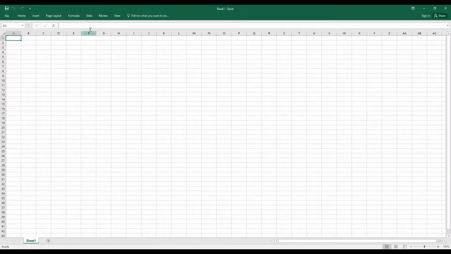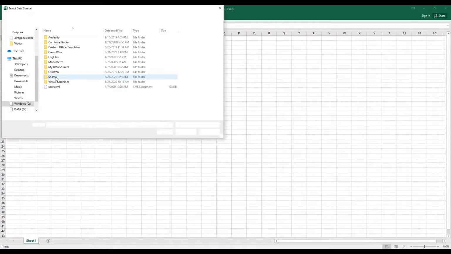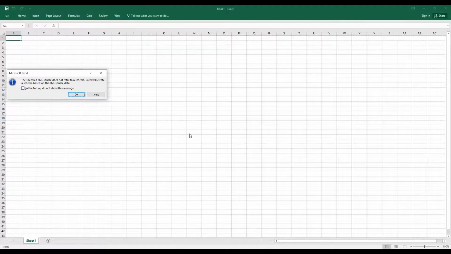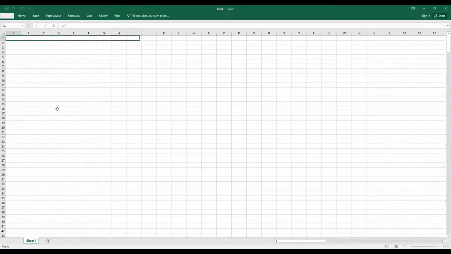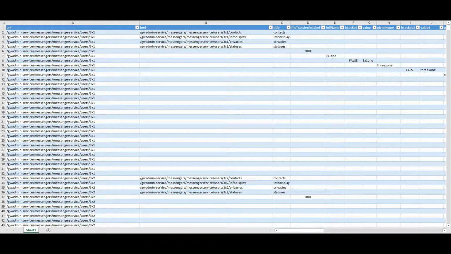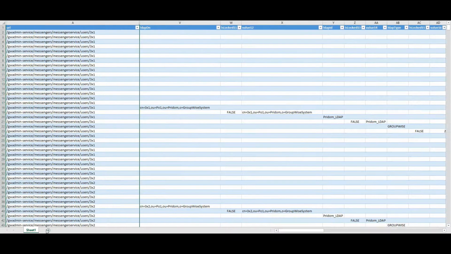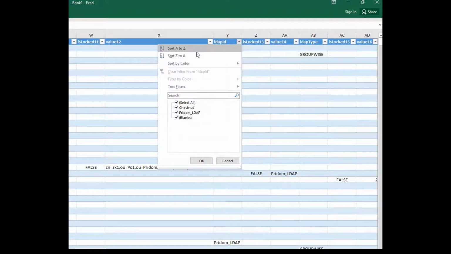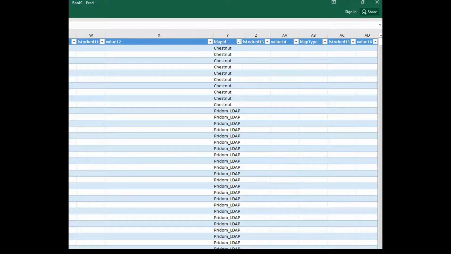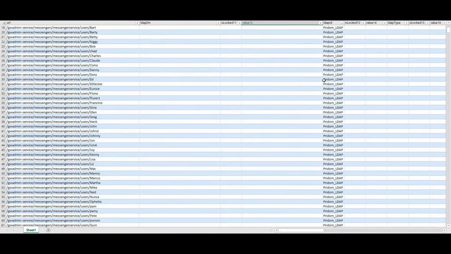Now open a blank Excel workbook. You want to select Data from the menu, then from Other Sources, and select the file we just saved. I'm hitting OK twice to accept the import defaults, and now I have my user data in a spreadsheet format. To make this easier to read, I'm going to select all of the columns from B through U and select to hide them. And finally, I'm going to sort the LDAP ID column from A to Z. I now have a list of all of my GroupWise Messenger users as well as their LDAP authentication source.